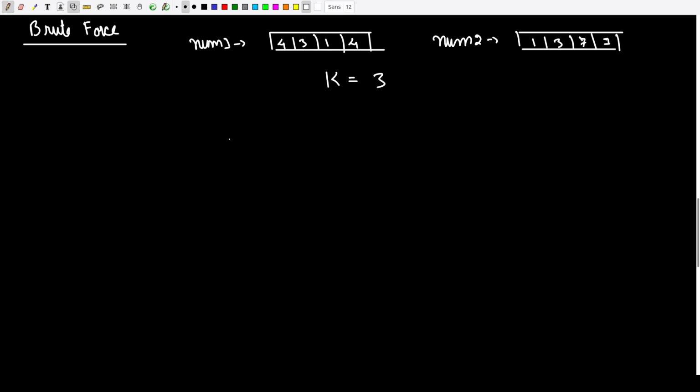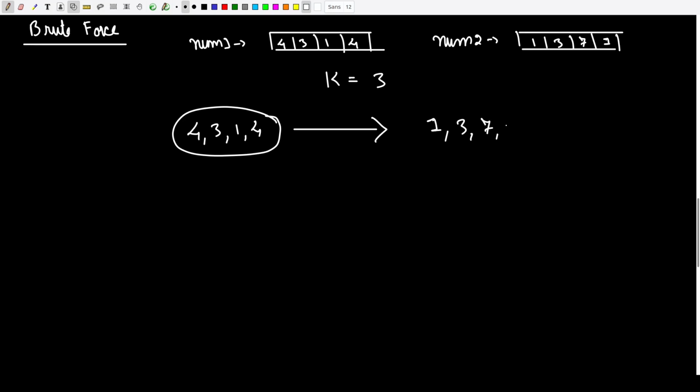K is 3. So what we have to do is transform the first array to the second array, right? 1, 3, 7 and 1. So this is what we want to achieve. Basically we want to transform this num1 array to num2.